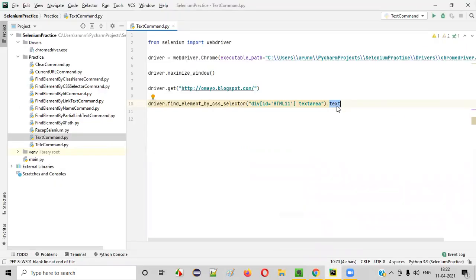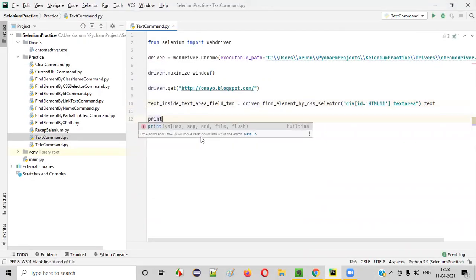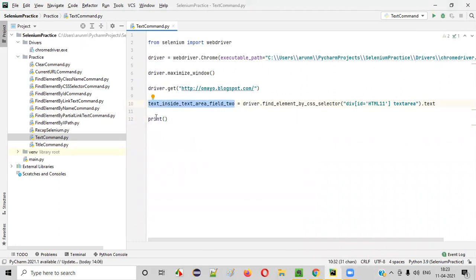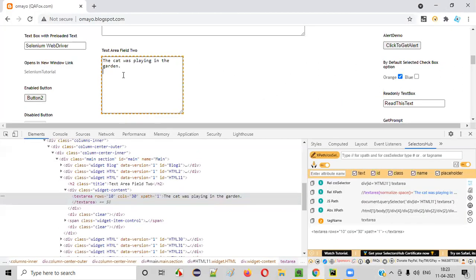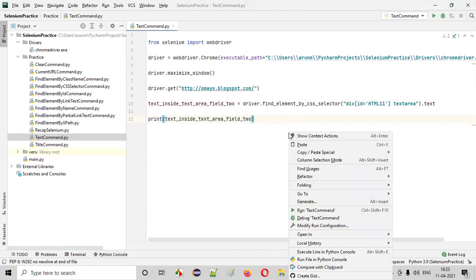Now after the text command retrieves the text between the HTML tags of the given UI element, we'll store that into a variable. Any random variable name you can give. Let's say I'll give text inside text area field 2. Some random name I gave. That is nothing but this particular text. Now let me print it out. Print the text inside the text area field 2 and see whether this particular text will be retrieved and printed in the output console of this PyCharm IDE or not. Let's see by running this test. Right click and run this Python file.